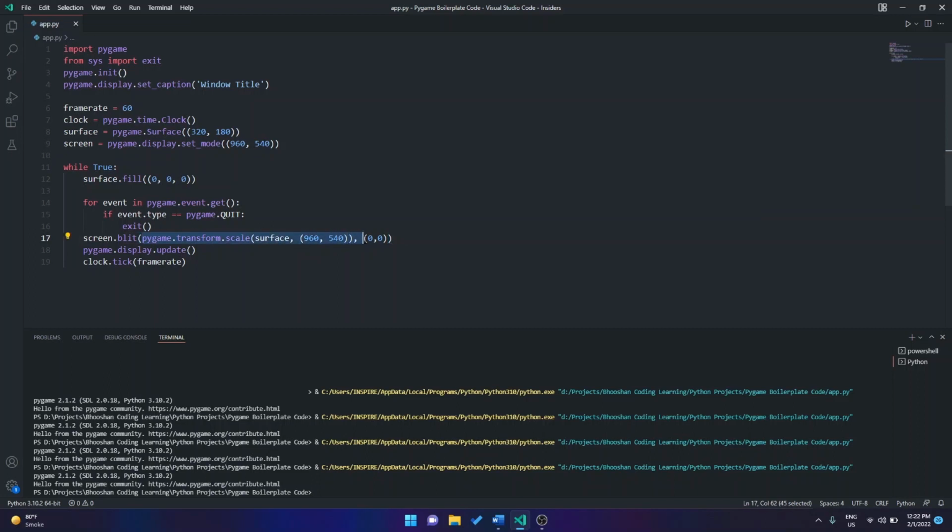So pygame.transform.scale takes in the smaller surface, scales it up, and provides it as an image, and we are saying paste it at this coordinate, 0, 0. That means the top left corner of the window. So it pastes everything from our smaller surface onto the bigger screen, starting from the top left corner. Now what next?